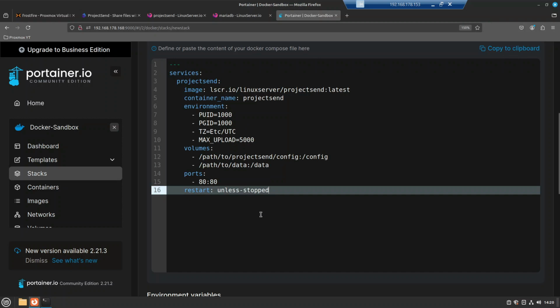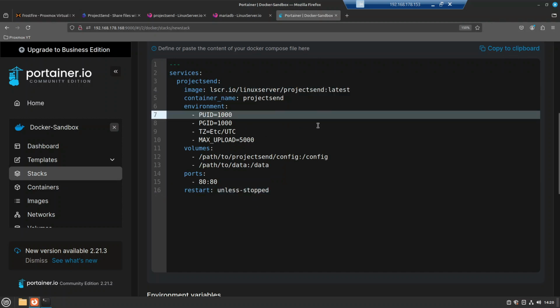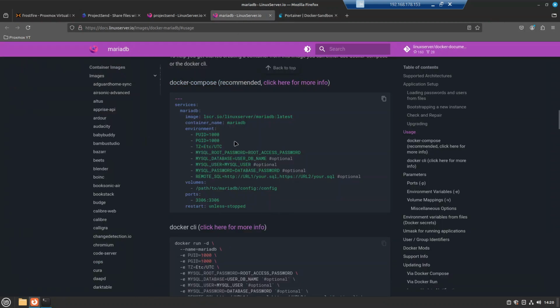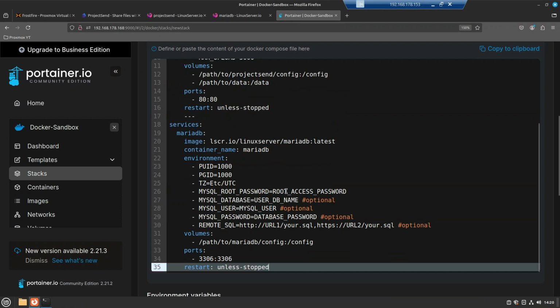So right now this is a Docker Compose file to run only ProjectSEND, but we need to have MariaDB as well. So we will go to the MariaDB Linuxserver.io page. We will copy this, go back into Portainer, and we will just paste that in.